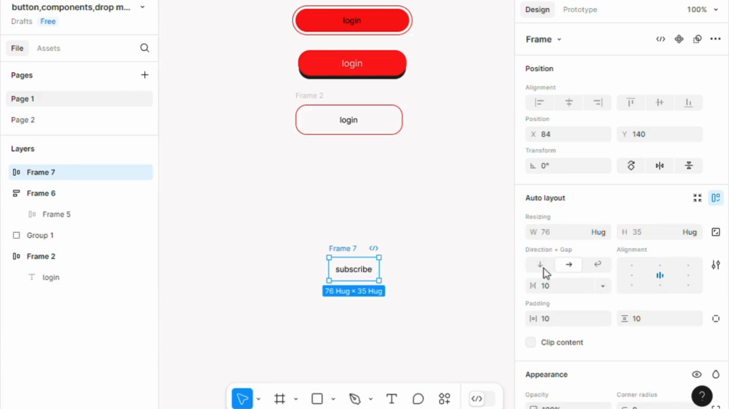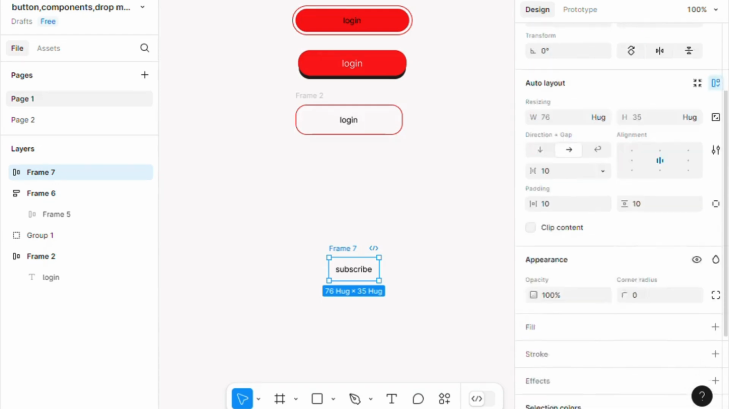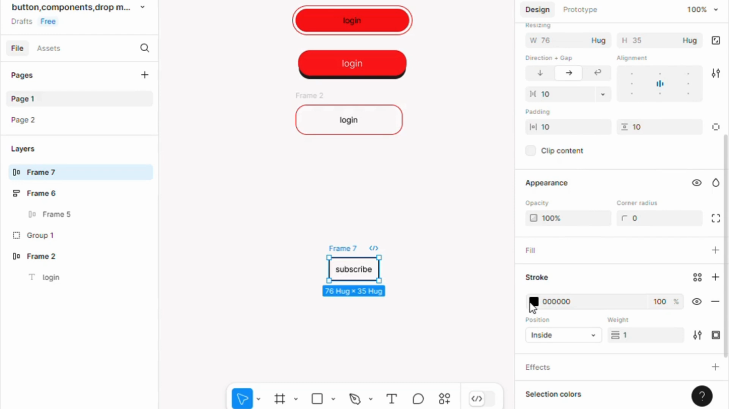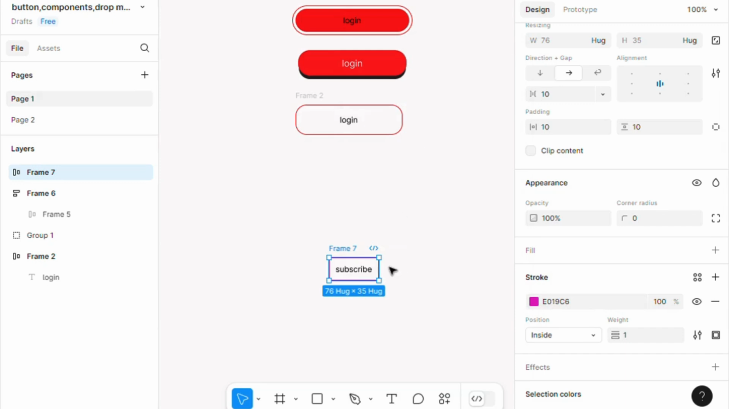So we are going to add a stroke. We are going to choose, let's play with the colors. We are going to use, say, this one, the purplish.